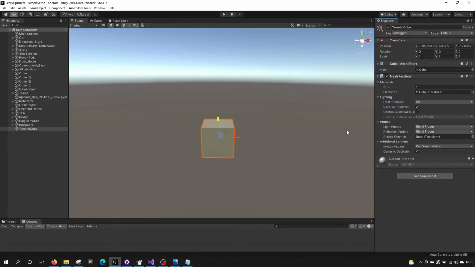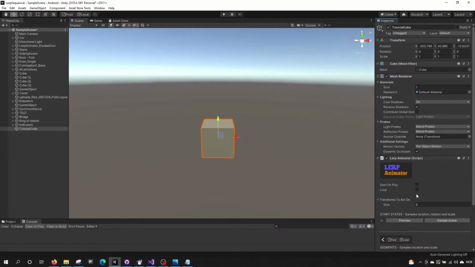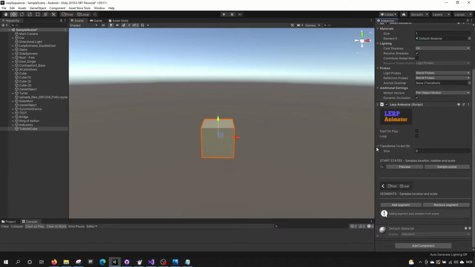Let's start off with this simple cube and let's add the LERP animator. This is the collection of transforms that will be affected by the asset. And as you can see, the cube itself was not added automatically. That's because the asset is designed to support any number of transforms, and a lot of the time you're going to have a top level object with child objects, and you're not necessarily going to want to animate the top level object. So let's just add this.